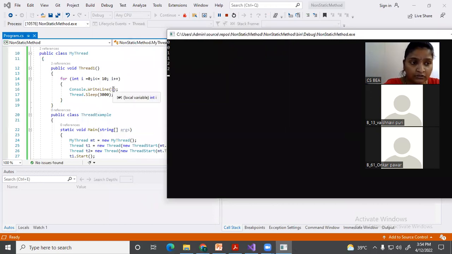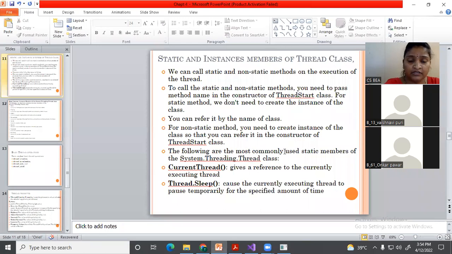Yes, here I need to call the instance. If I do not call the instance, it is not going to show me the result in a proper manner. So that's why when I'm using static, you don't need to create an instance of that class, but when you go for a non-static method you have to refer to it as a constructor class, and you have to create an instance for that class.